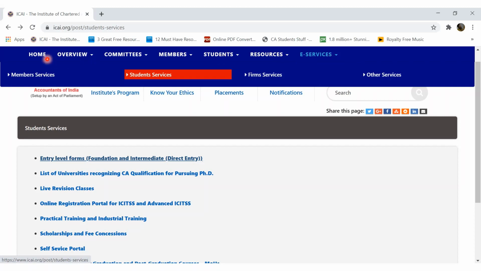Okay, so don't consider home or overview or committee, members, students or resources. Please go to the e-services tab and then click on the student services, because you are going to be the student of CA Institute. You are not yet a member and you are not yet started your partnership firm or chartered accountancy firm, etc. So you are going to go for student services.